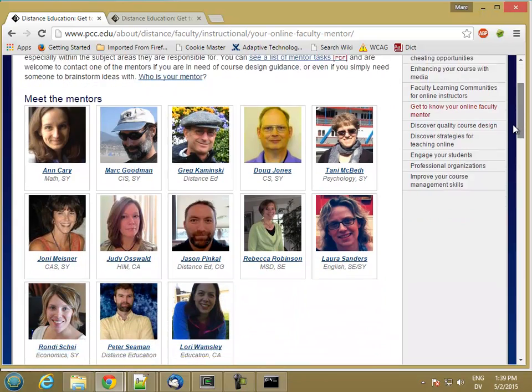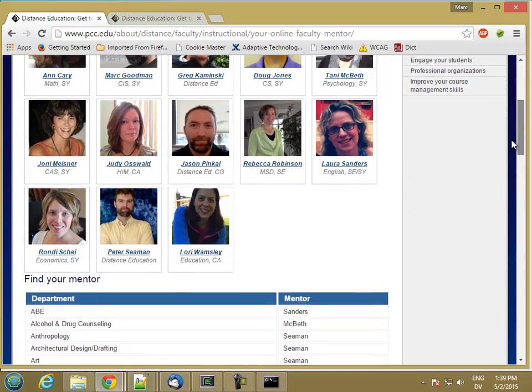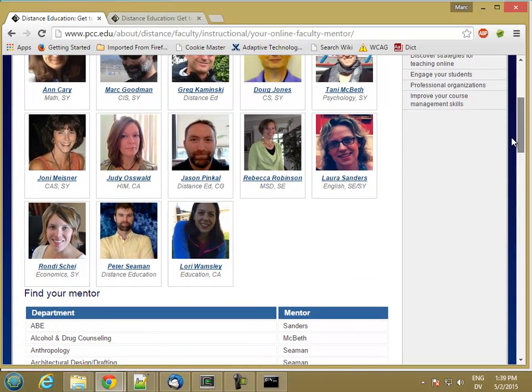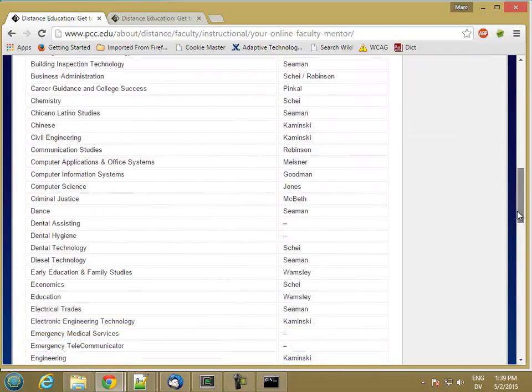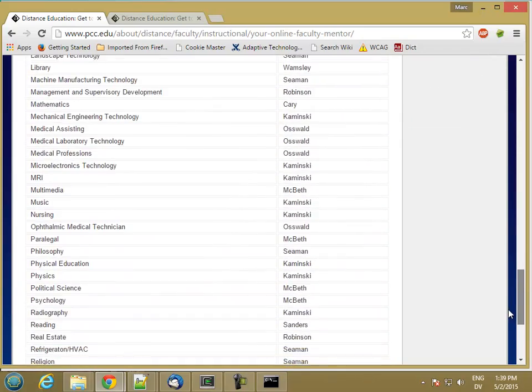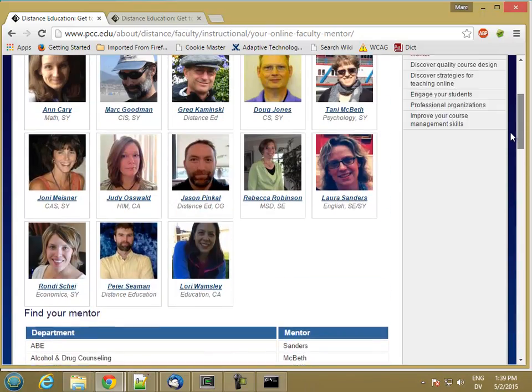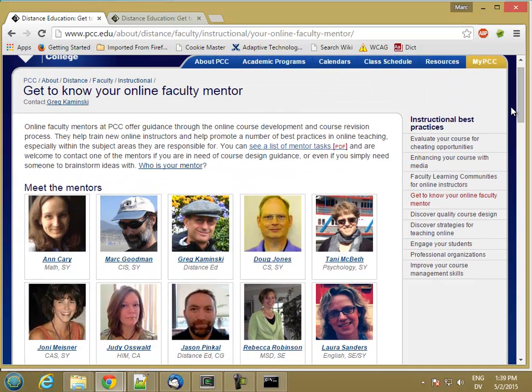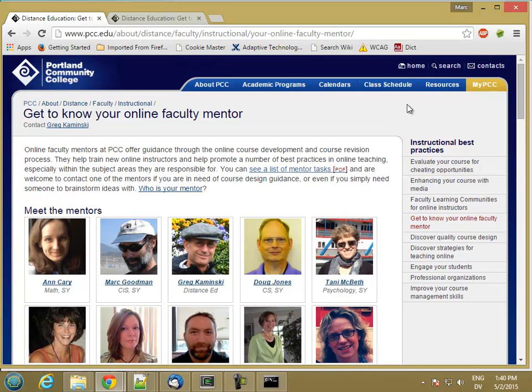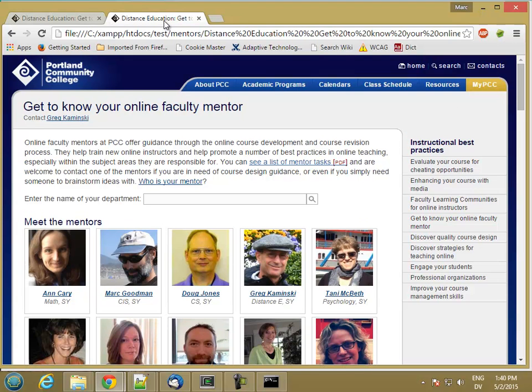There's a brief Meet Your Mentors section that shows the faculty mentors, and then there's this long table. And for whatever reason, people are having a lot of trouble identifying who their mentor is. So I thought this would be a great opportunity to look at adding some JavaScript to the page. And what we're going to end up with is going to look like this.